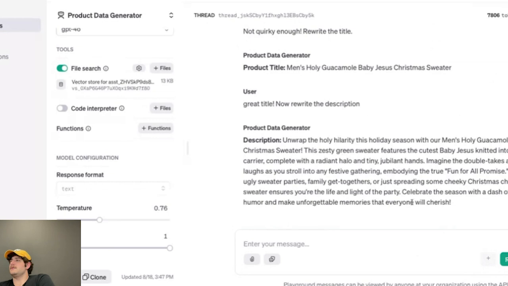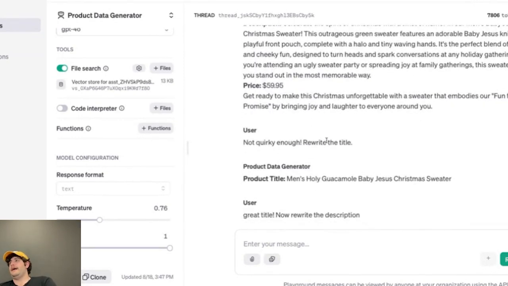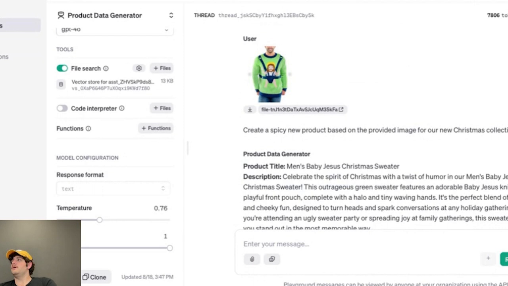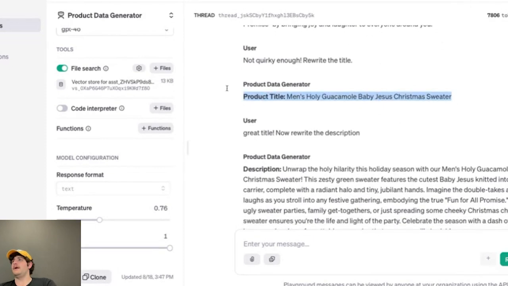Hilarity this holiday season, great reference. Zesty green sweater feature. I think it's great. I really do. That's interesting, that line here is all it took to really add a different level of creativity in my mind to this product.